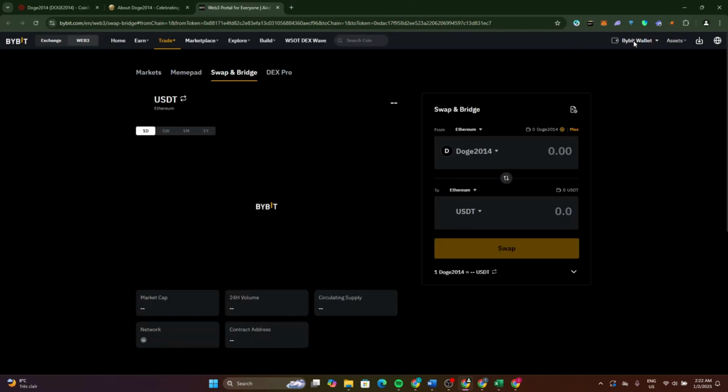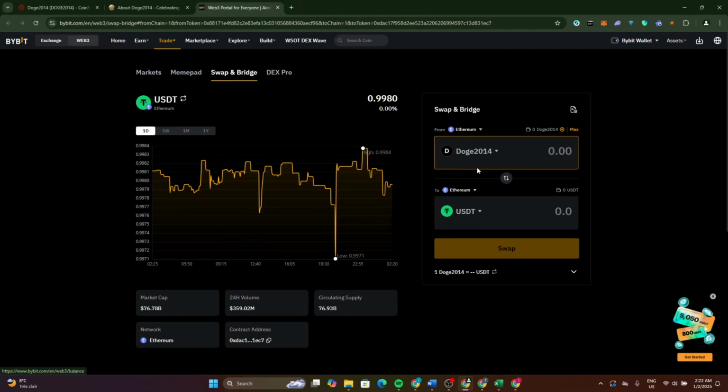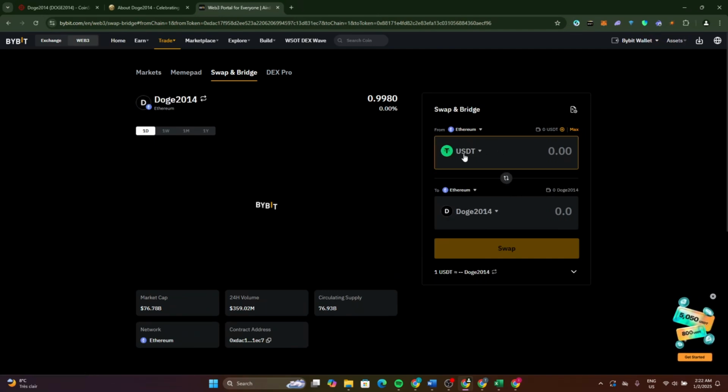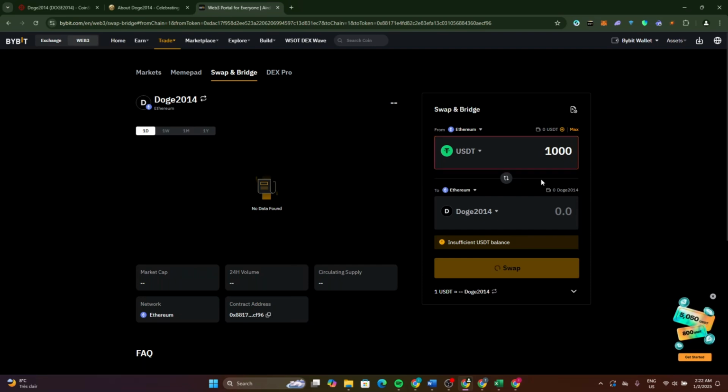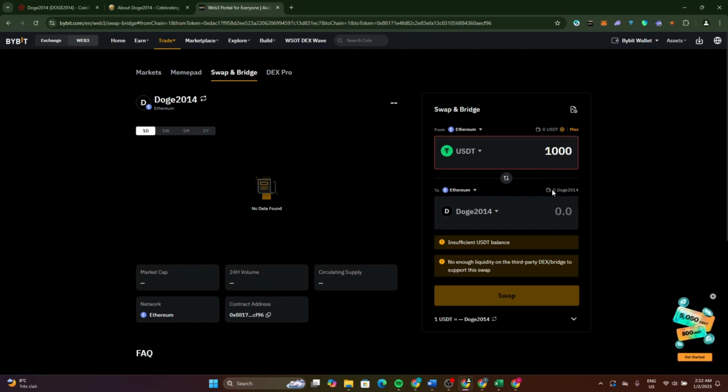Now what you need to do from here, just connect your wallet, the Bybit wallet. Now here as you can see, click here to switch and select the token that you want to buy with. Now make sure you have enough USDT on your wallet. Now type here how much you want to buy. So because I don't have that fund on my wallet, I can't see here how much I will receive with that. So after that, just go and click on swap, and you will be able to buy this token. So this is how to buy the Doge 2014.